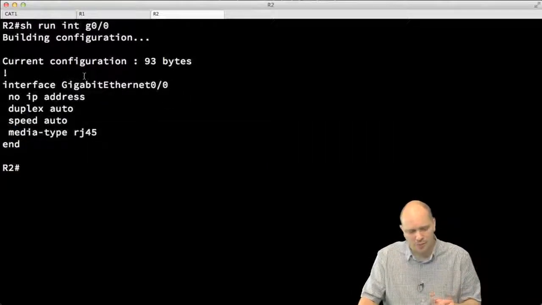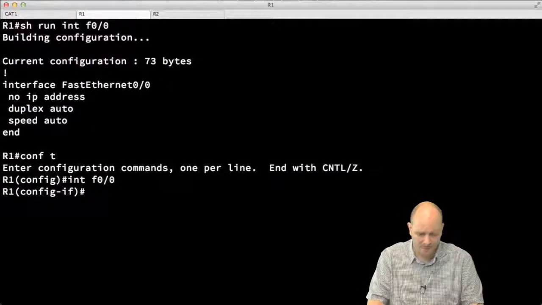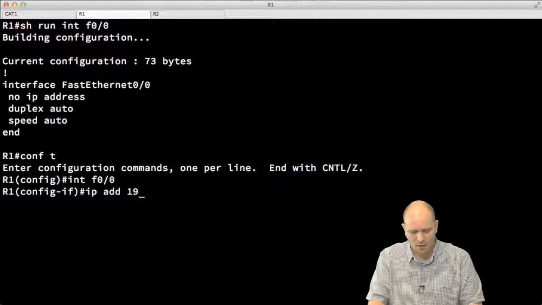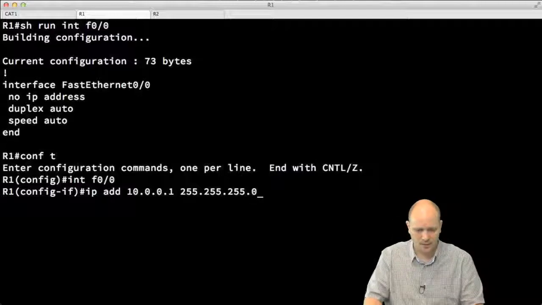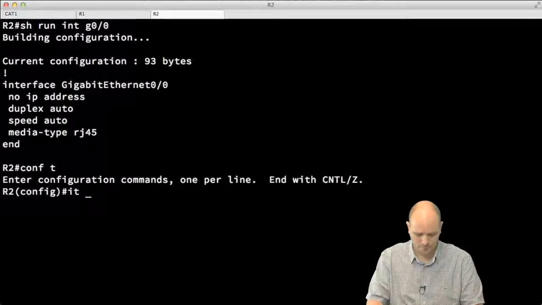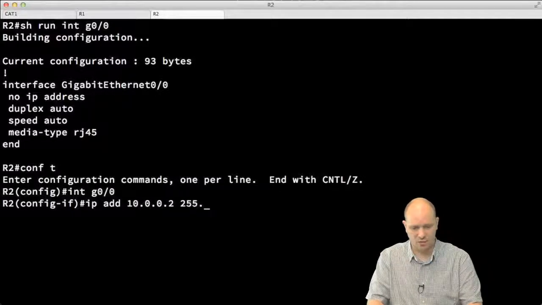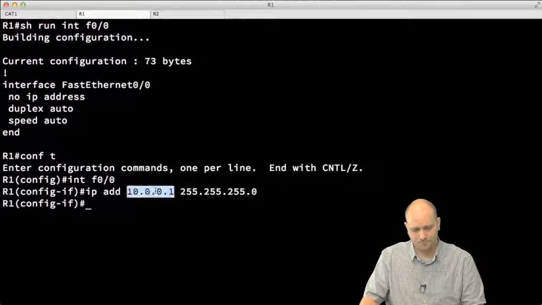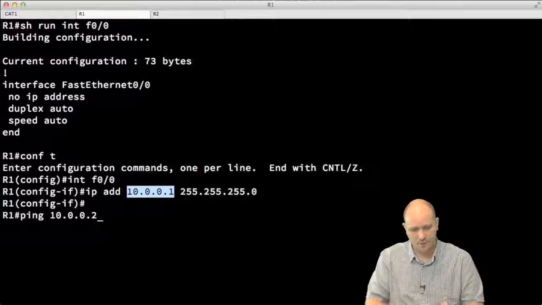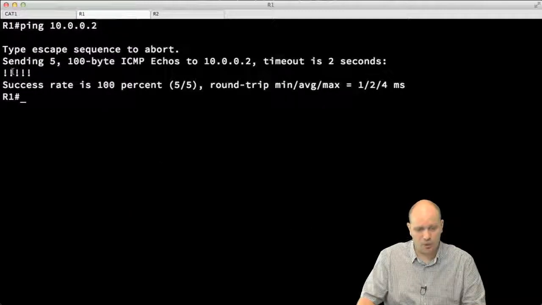So what I'm going to do now is I'm going to configure an IP address on my fast Ethernet 0/0 on R1, and I'm just going to use a very basic IP address, 10.0.0.1, and on R2 I'm going to use 10.0.0.2 address. And what I'm going to do now is I'm going to ping between these two. This should generate some traffic, and I can see that actually it was successful.